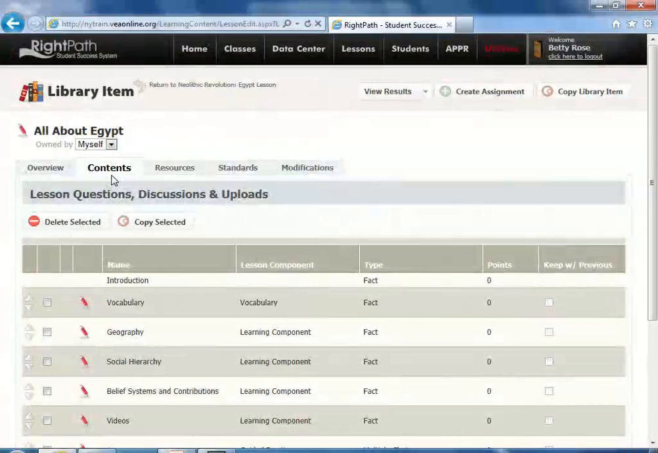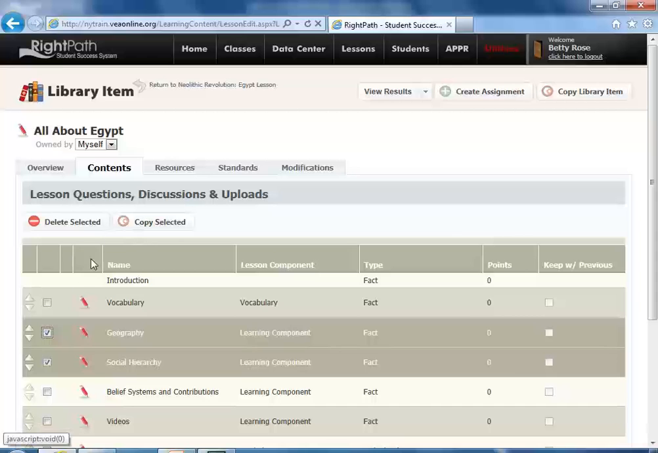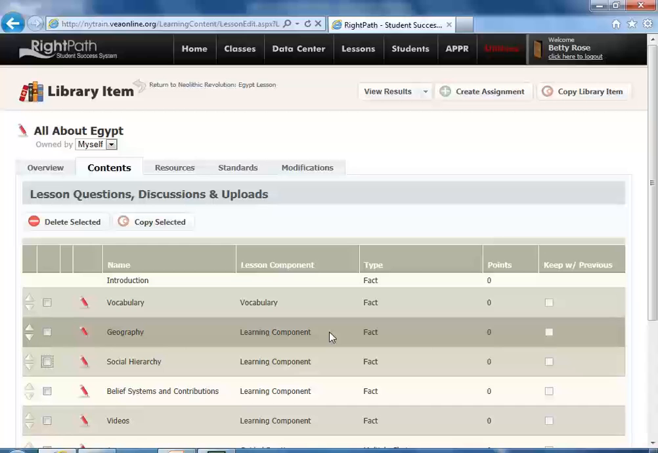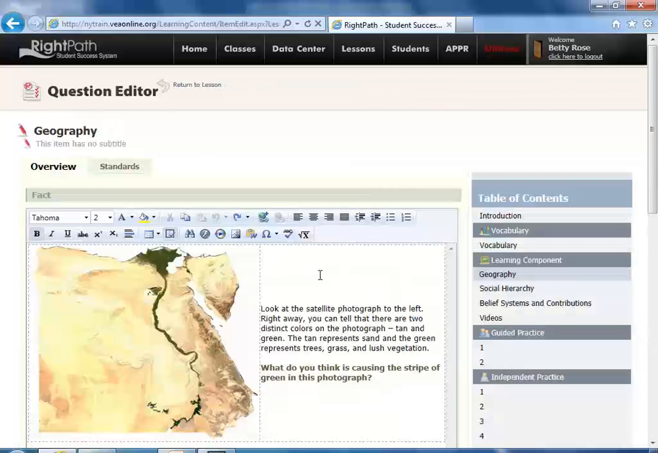Next, we have the Contents tab, which contains the instructional pieces of the lesson. Once again, you have the ability to modify any of the items that are included in this lesson component. In addition to selecting specific items to either copy or delete, you do have the ability to edit the contents of any of the items listed here. You simply click on the name of the item to open up more information about that item. Once the item loads, you are presented with a rich text editor that allows you to make any changes that you would like to this item.